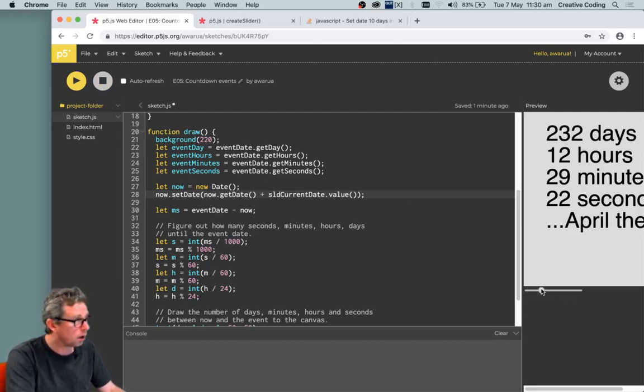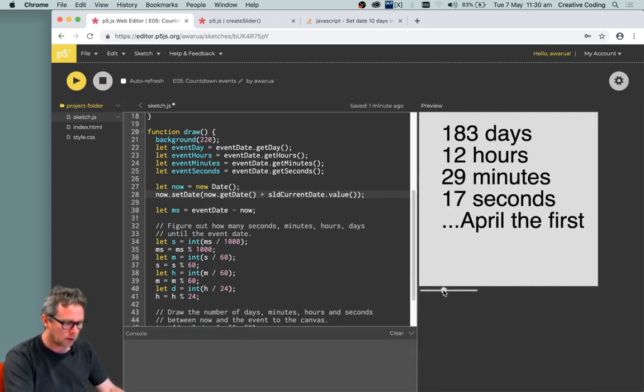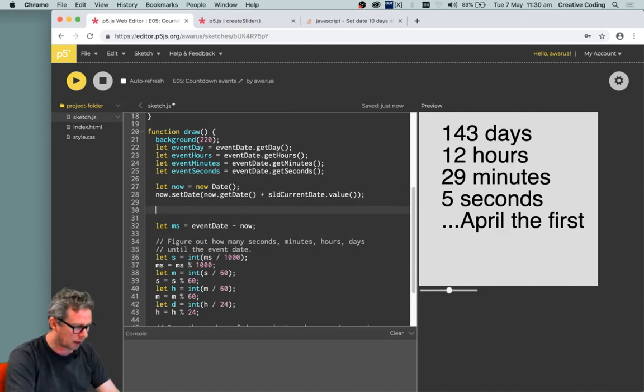So if I move this forward, oh look, it seems to be working. As I move the slider across, I'm changing the date. Now, I think it would help if I actually draw the current date down the bottom of the canvas. So let me get that part.